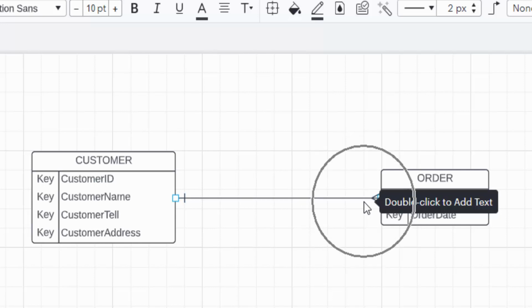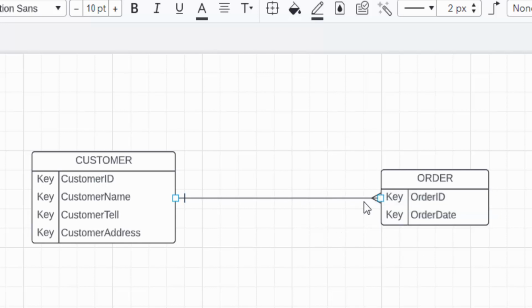So let's start with the minimums. What is the minimum number of orders that a customer can place? Well, you can have a customer, but he or she would have 0 orders. So to show that over here, we will use the 0 sign. Now, we have to think about the maximum. What is the maximum number of orders that a customer can place? Well, as you already know, a customer can have many orders. So to show that, we will use the 0 or many crow's foot notation.